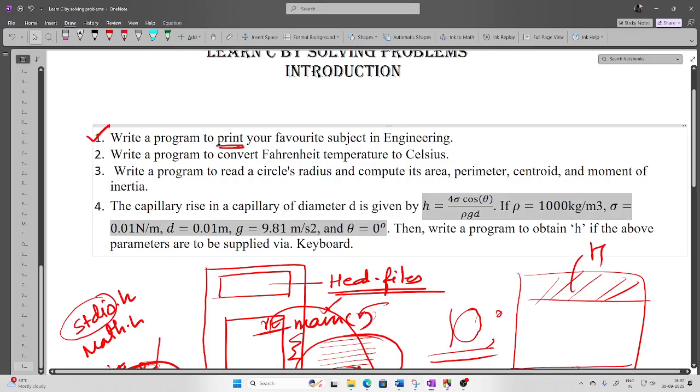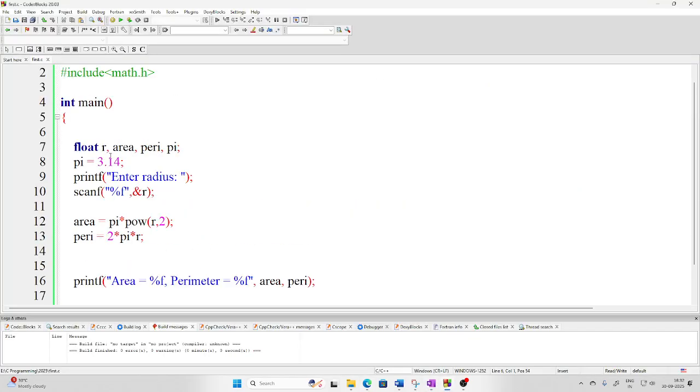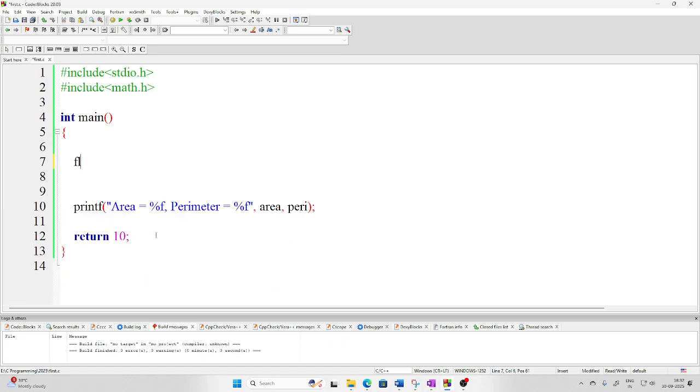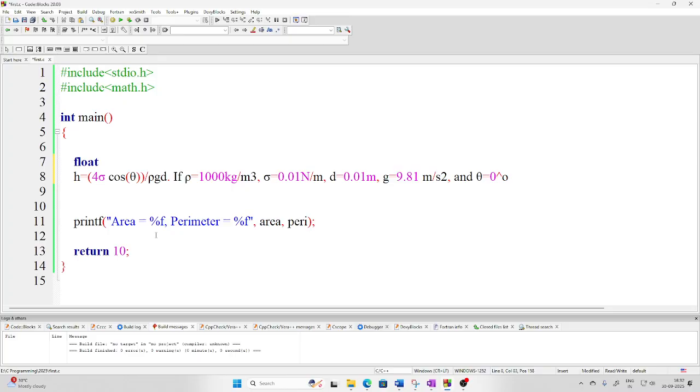So what is the program? This is the program. Here I will delete everything. I will start a fresh float and let me print here. So the first variable for me is h. So h, then theta. I cannot write this symbol theta.